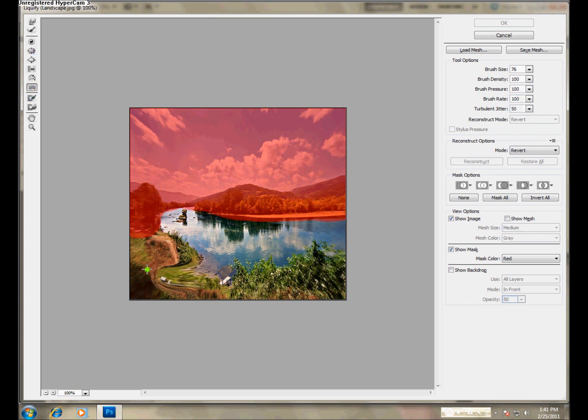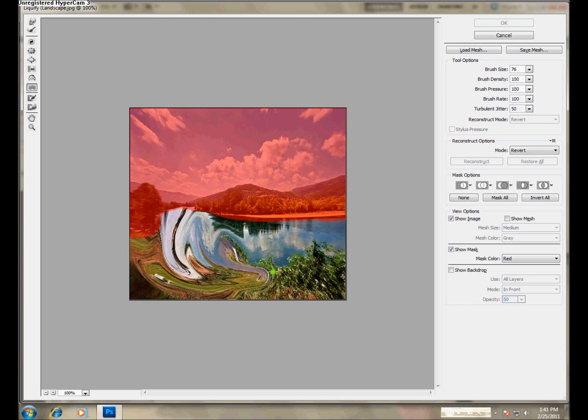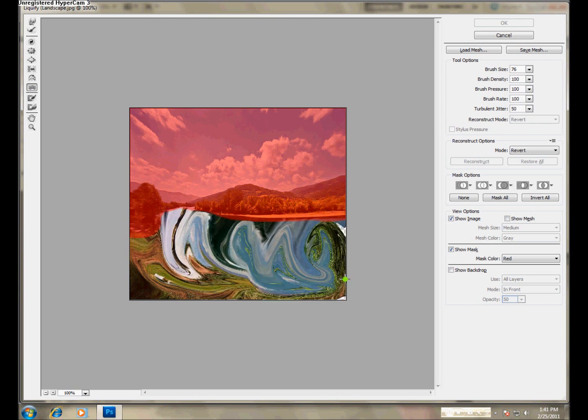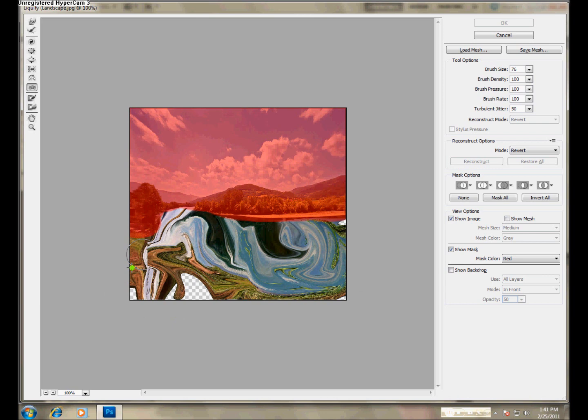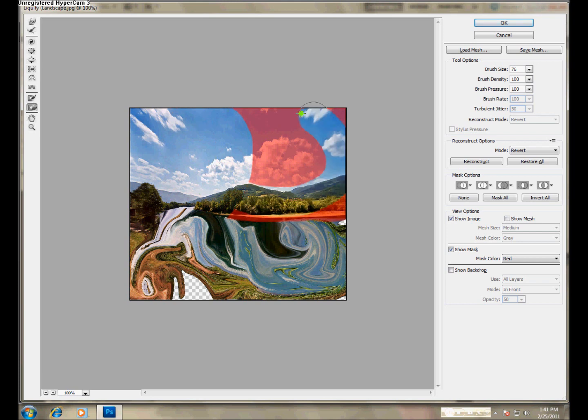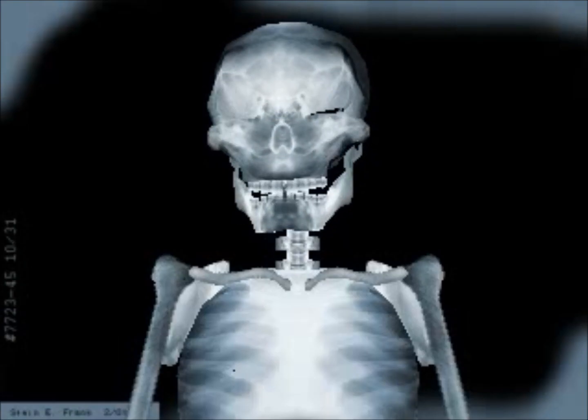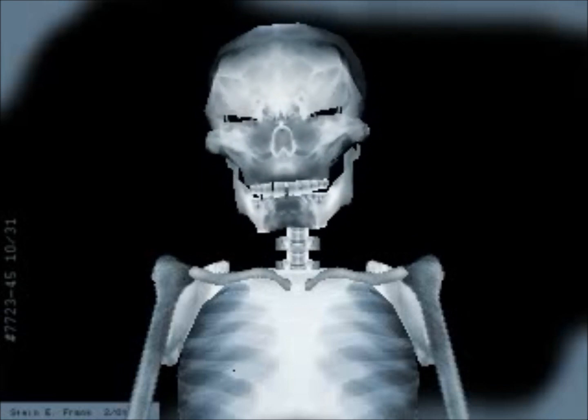Watch what happens when we use turbulence on this landscape. You will see that what's under the mask is untouched. Now when we remove this using the Thaw Mask tool, you will see the original, undistorted picture. Pretty cool, hey? What you have learned is only the basics of Liquify.